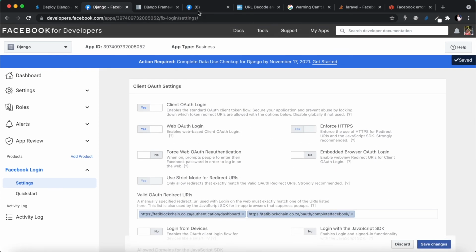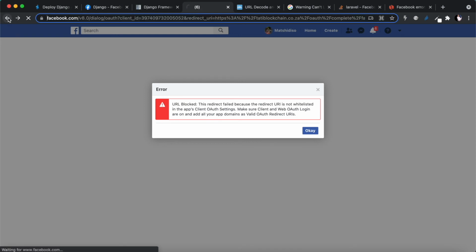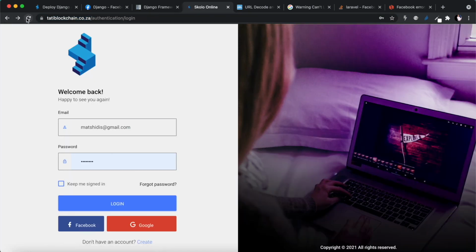I'm going to show you now, because I'm going to go back here and restart this. Now that I've saved that URI, we're going to try the Facebook login again.